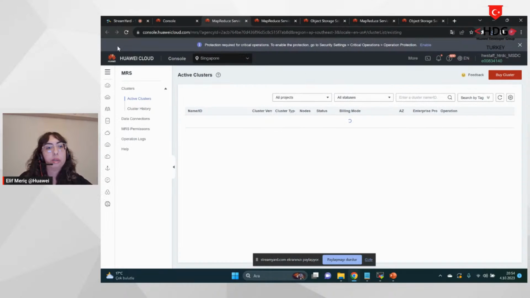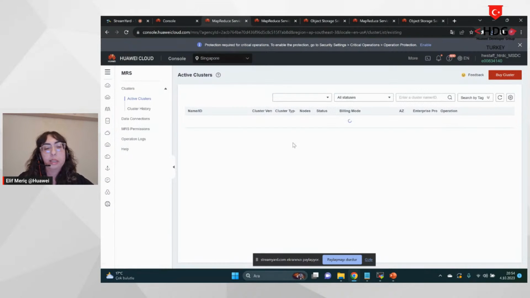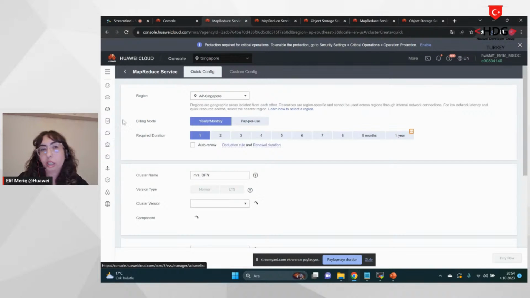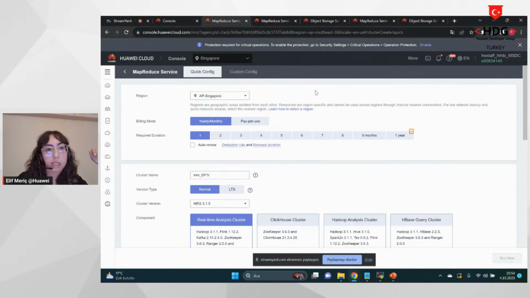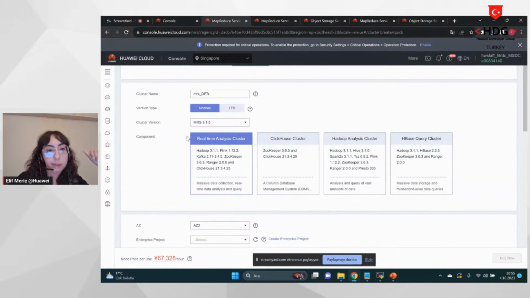To talk about what is MapReduce service and what's its function, actually shortly we can create Hadoop clusters quickly with this service. For example, when I click this Buy Cluster button, I will go to this console, then I will quickly create clusters according to my aim.